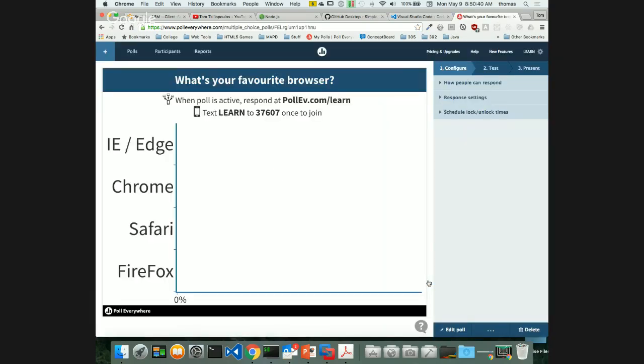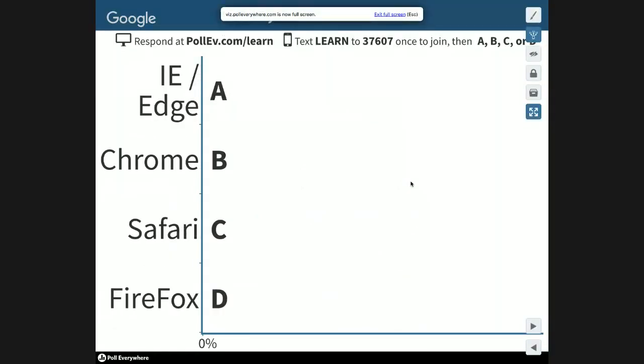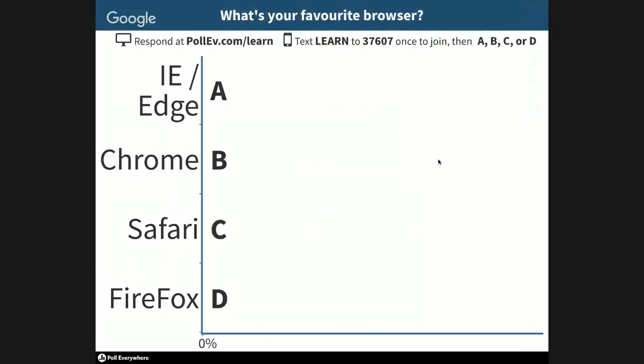So to answer the poll, because I want you guys to be honest, you can go to pollev.com/learn. I will make this available for you. And you can always do the poll automatically: you can text learn to 37607, if you're a text person, right?